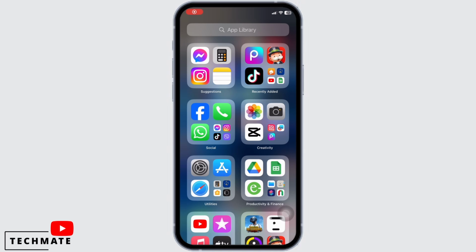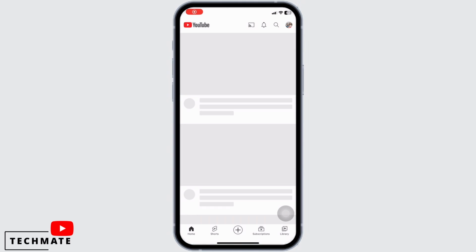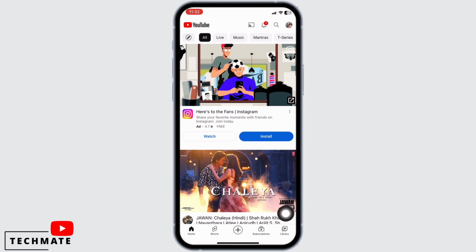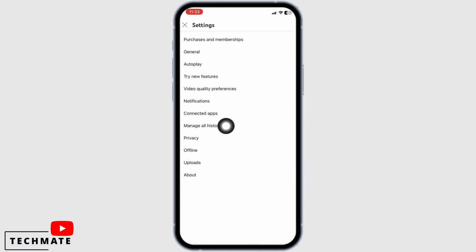Let's get right into the tutorial. In order to delete YouTube search history on iPhone, open the YouTube application on your device first. Make sure you are signed in. Now tap on your profile icon. You will see the option for settings. Tap on that and then tap on the manage all history option.